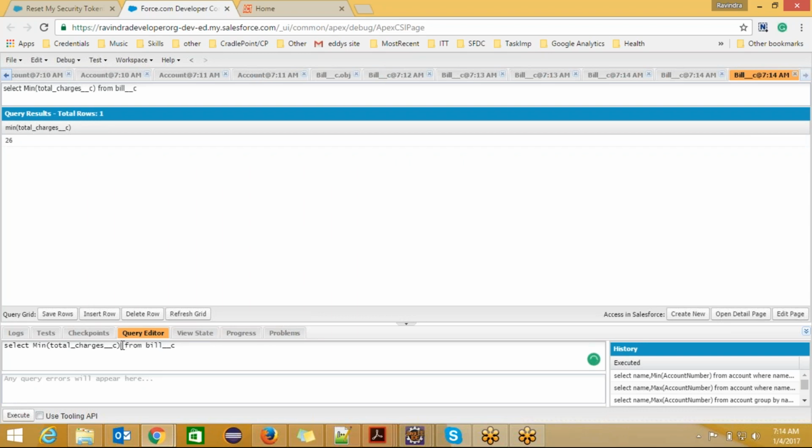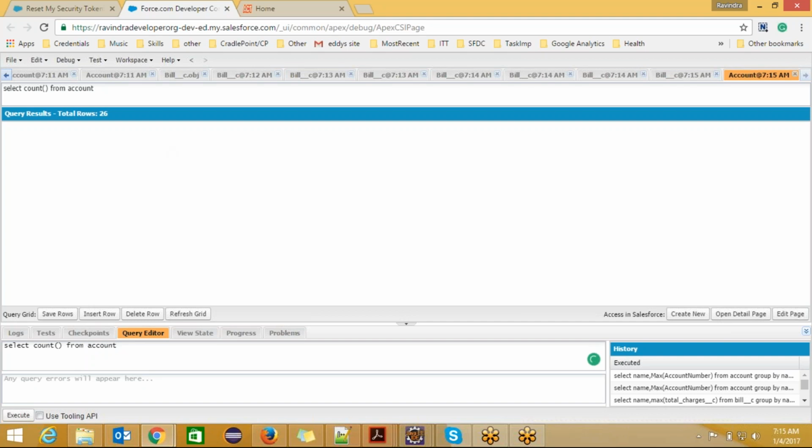and there is one more aggregate function called count. If you use count, it will give you the total number of records on this object. Select count from bill. So there are a total of 5 rows. And if you use another object, there are 26 rows. If you want to know how many records are there in your opportunity, there are a total of 42 opportunities.